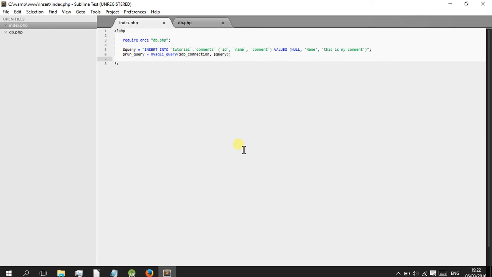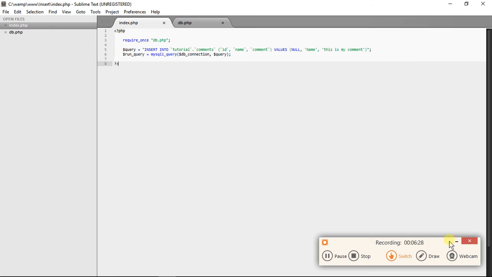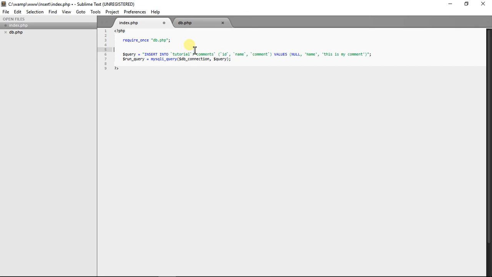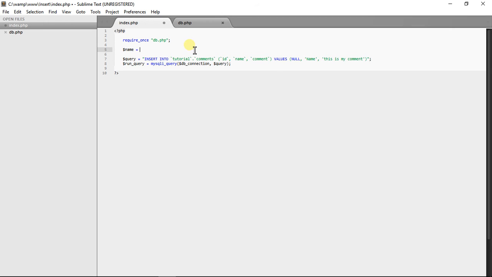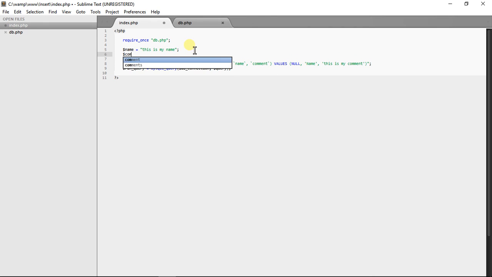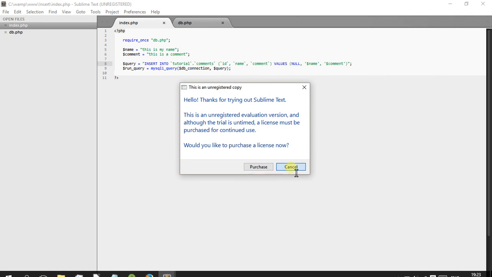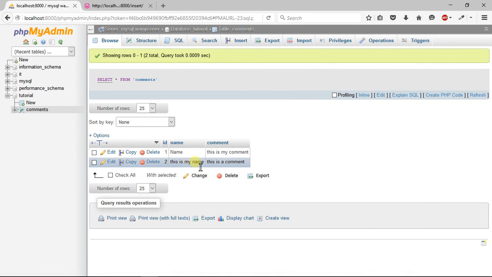Now if you wanted to use a form, you could. I'm not going to show you how to do that right now, it's quite simple, but you can also use variables. So we can write name equals this is my name, then comment equals this is a comment, and here we will see that we can put comment over here, name over here, and we'll put comment over here. And when we refresh this, then we should see it, and there it is. This is my name and this is comment.